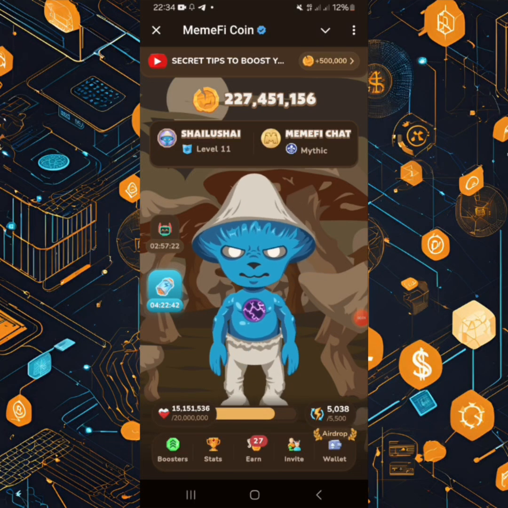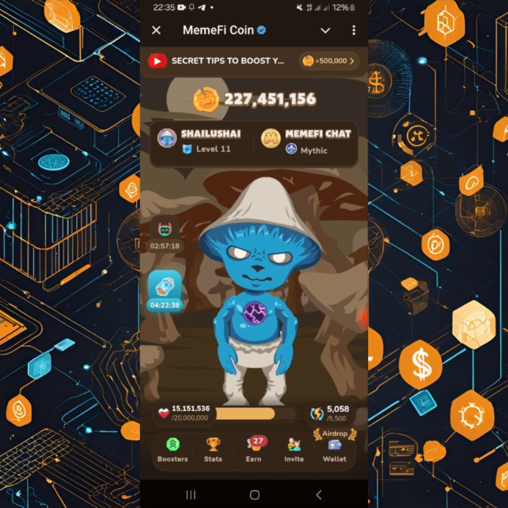Have you been mining Memefi? If you have, it's high time we learned how to grab some gas fee. Okay, so let's take a ride.